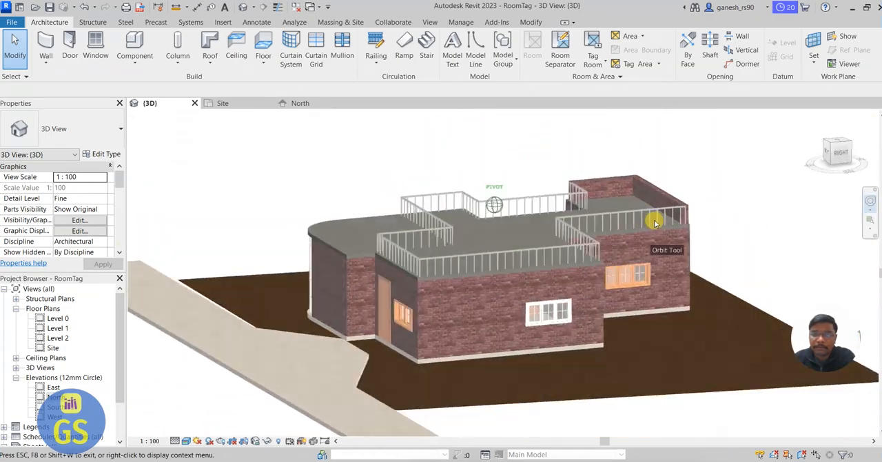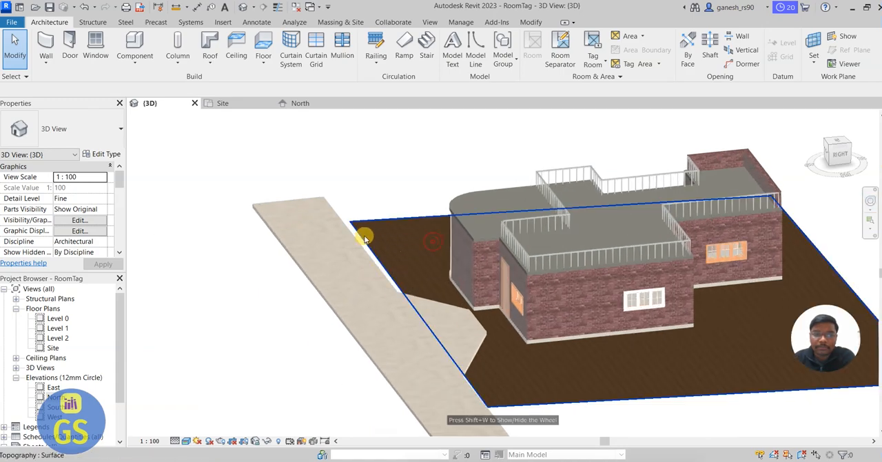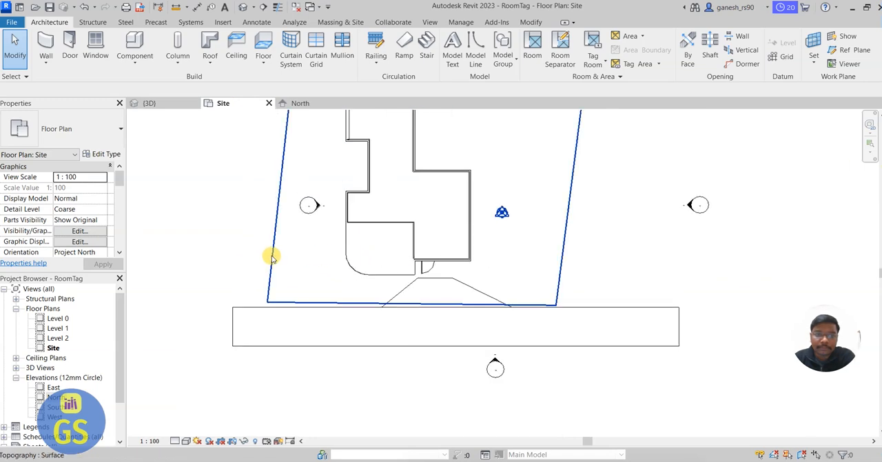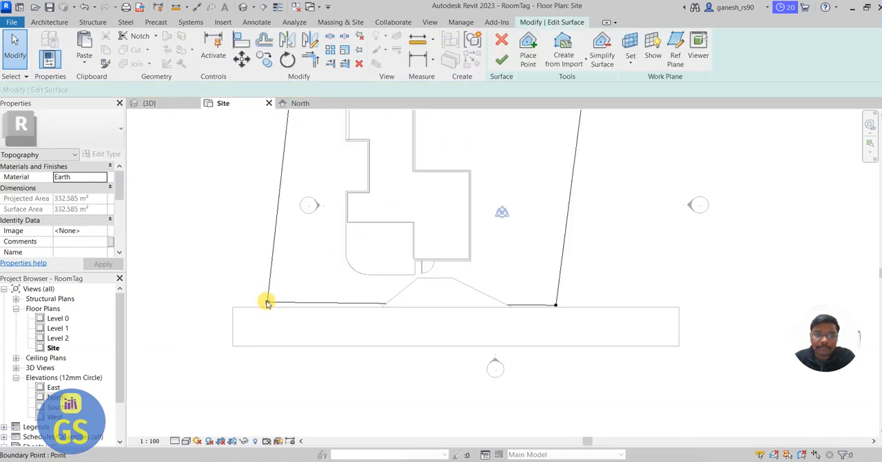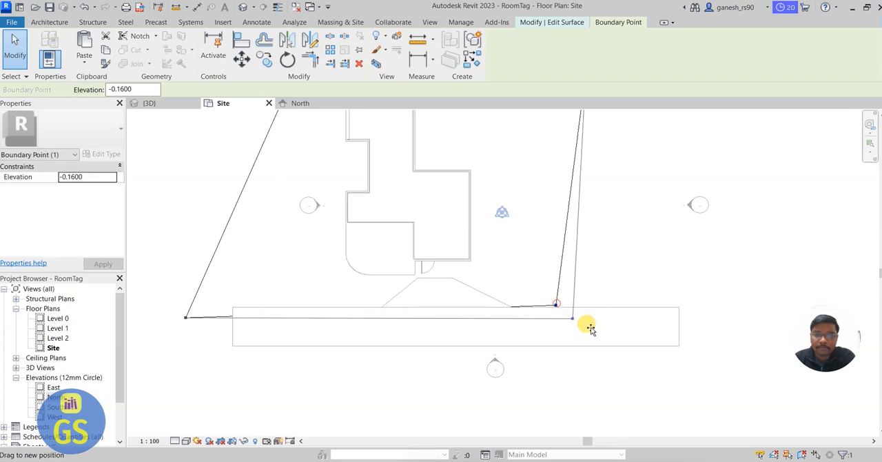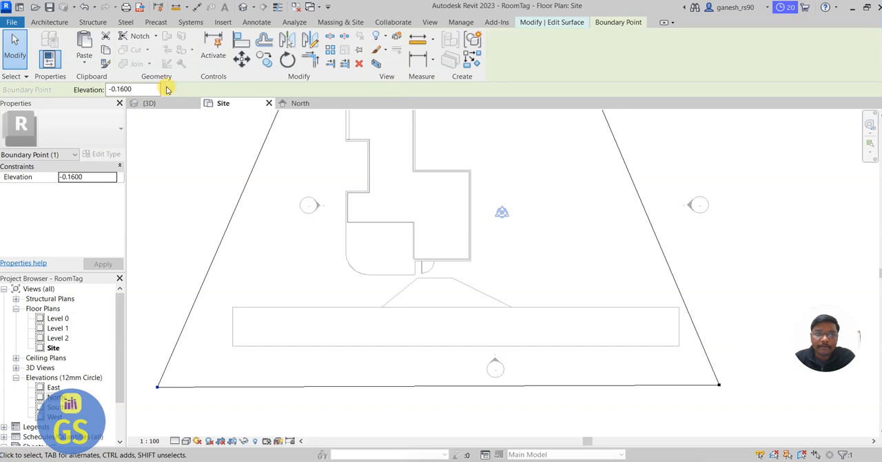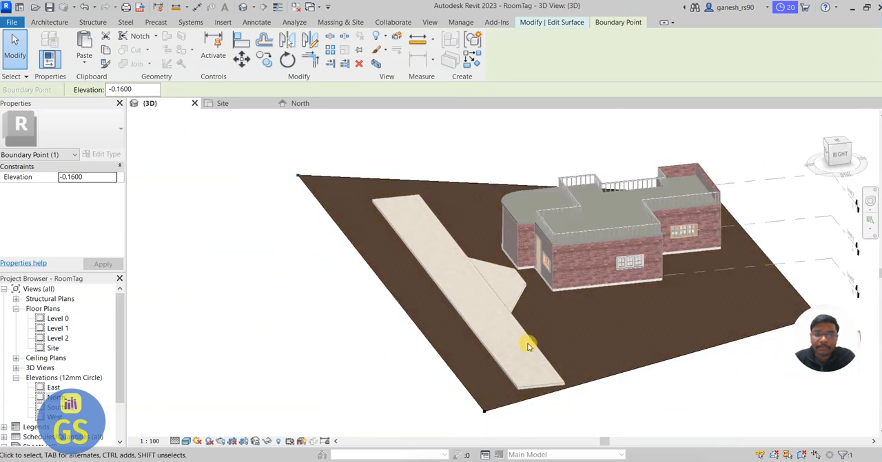Got it? Okay, so now what we want to do is change this path to extend. That also you can do. You can select this, edit surface, change the grids, and extend it. Now you can go and see the effect here.